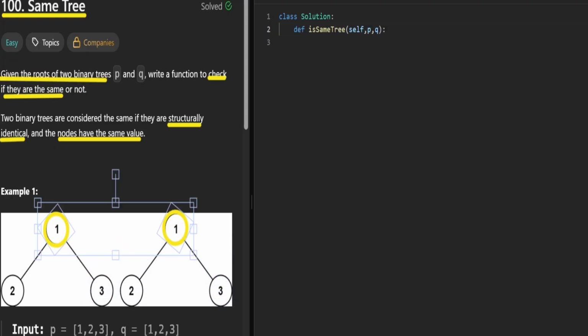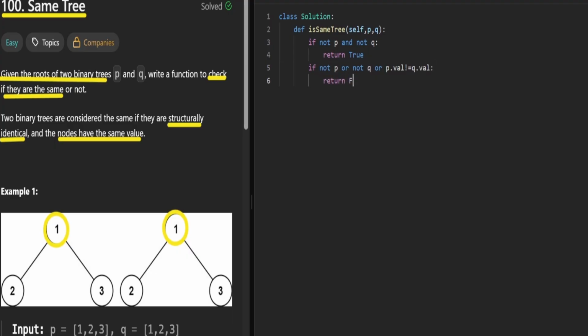There are three possible cases that can happen. Case 1. If both nodes are none, that means we reached the end of this branch and everything matched so far, return true. Case 2. If two corresponding nodes are not structurally identical, that means one node exists but the other doesn't, or both exist but their values are different, return false.